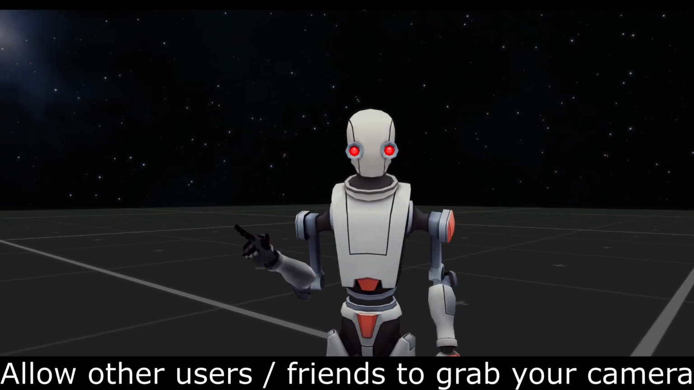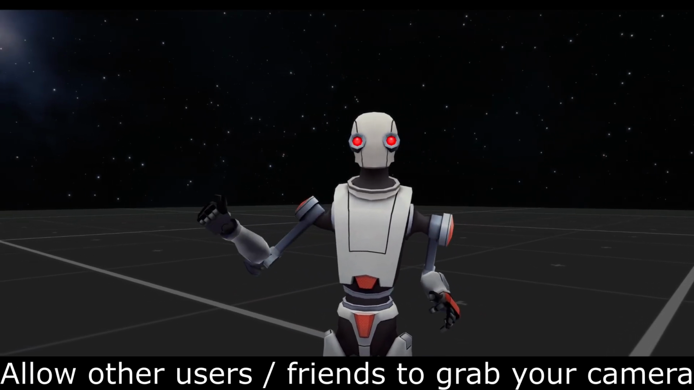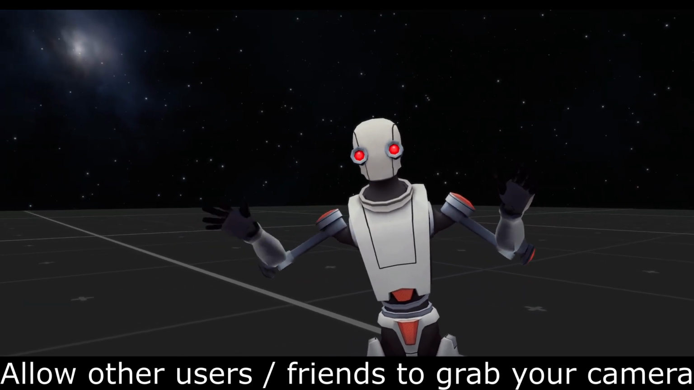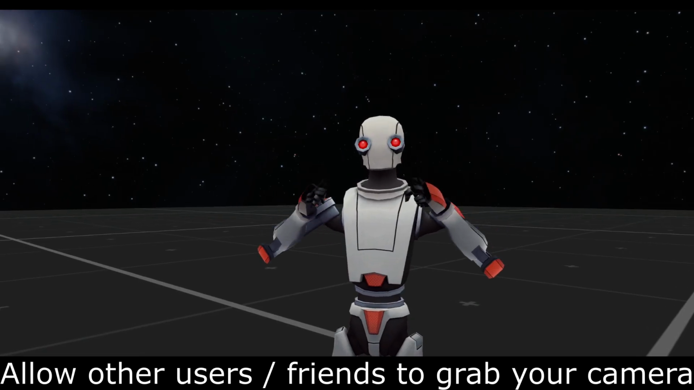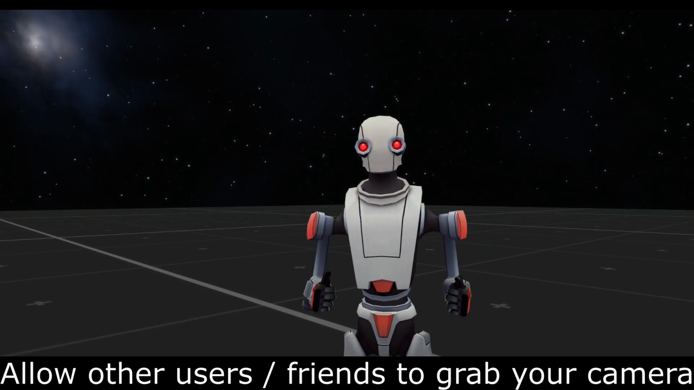The ability to let others grab your camera. Now this one is pretty neat where you can just drop a camera, enable it, and then others can take it. So you can pass on the camera to others and they can just grab it. Maybe you can even have it friends only or public, whatever, but I feel like this feature would be pretty neat.